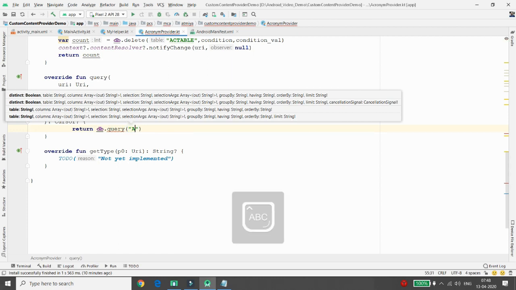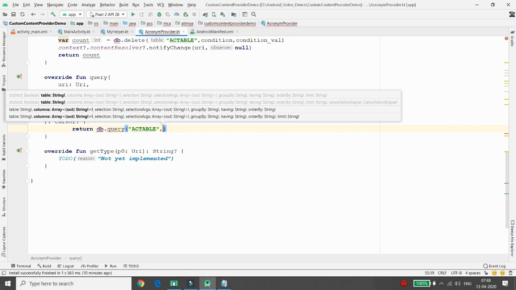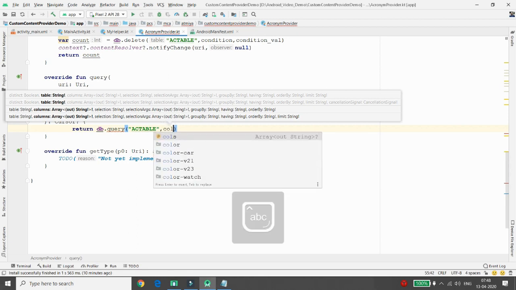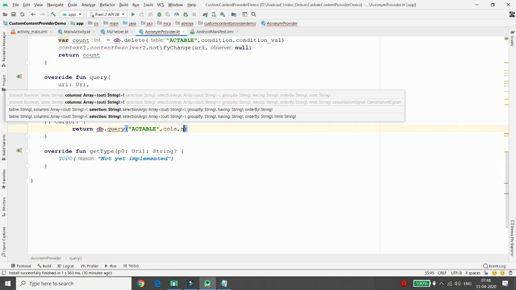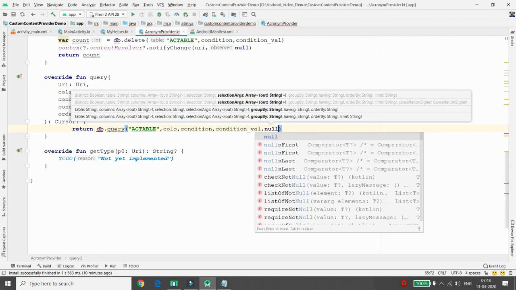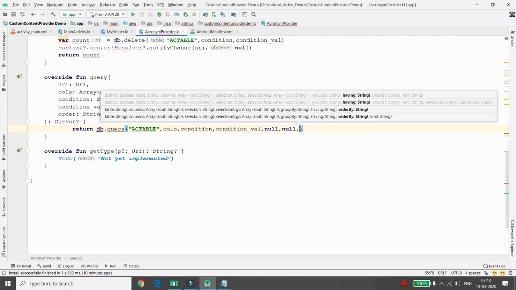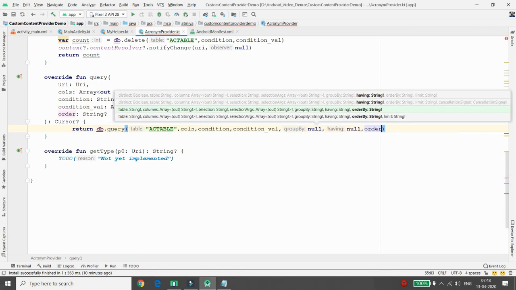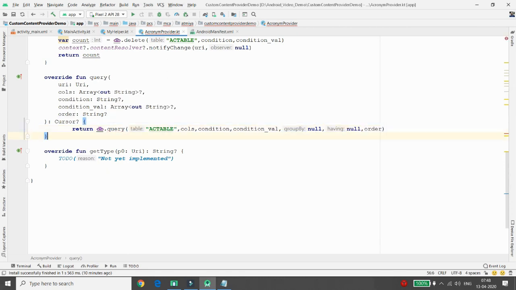I'm just passing the name of my table first, that is AC table. Then you can provide the columns. Definitely user is providing the columns. Do you want to pass here condition? If yes, then you can pass the condition. If user passes the condition value, do you want to write any group by clause and having clause? No. And order by? Yes. If user passes the order by clause, then I want to implement the order by. Here now you can implement inside the get type function.